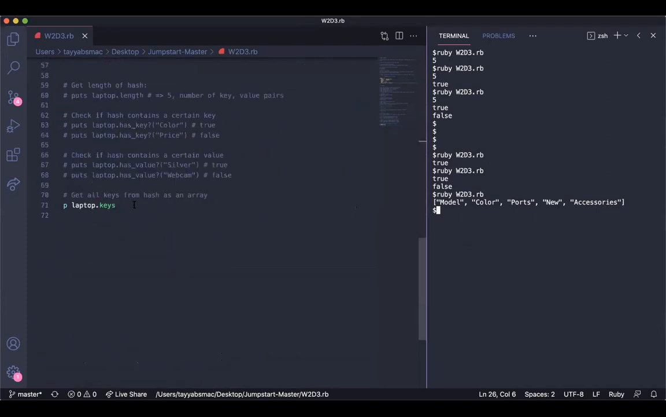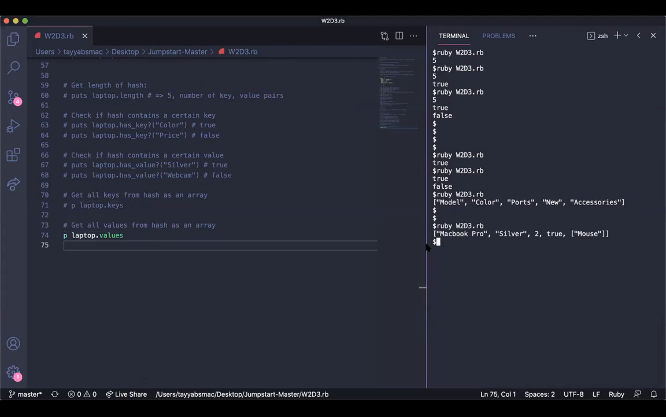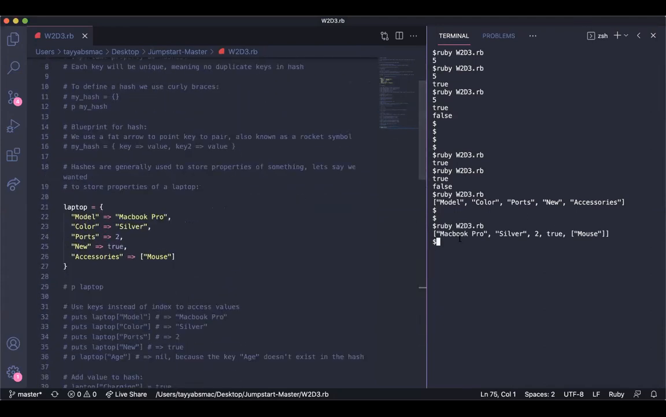Likewise, there is the .values method that returns all of the values of a hash inside of an array. So we just do p laptop.values, and if we give that a run, you'll see that we get MacBook Pro, Silver, 2, true, and then an array of just mouse. So all of our values inside of a hash in this array.